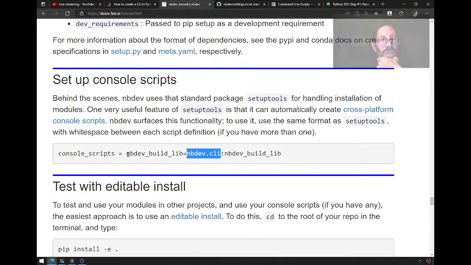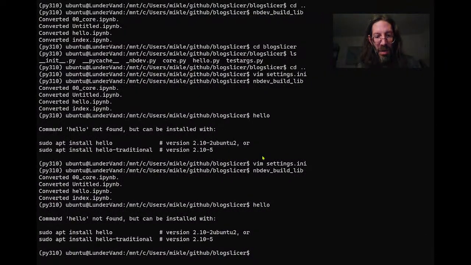Console underscore scripts equals, and then my thing, it should be hello equals nbdev CLI. Ooh, no. Colon main, right? It's going to be colon main. And this is the path. I think I had it right before. That has to be hello.main colon, well, hello.main colon main. Ah, that's interesting. This is the path into a package. It might just be hello colon main, because I have a very simple non-OO kind of layout.